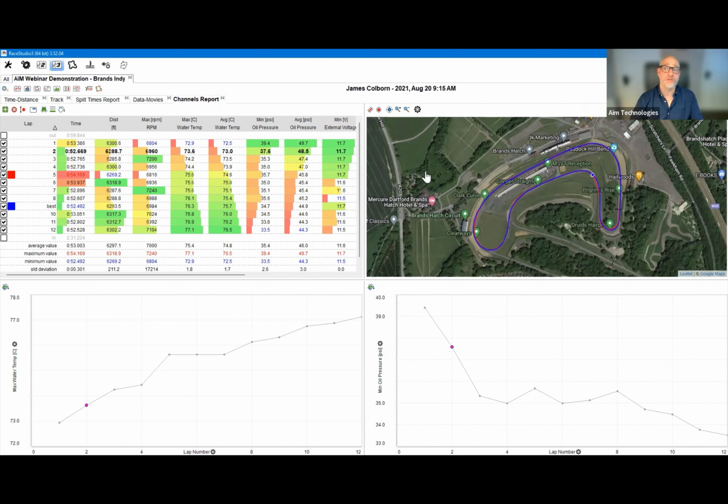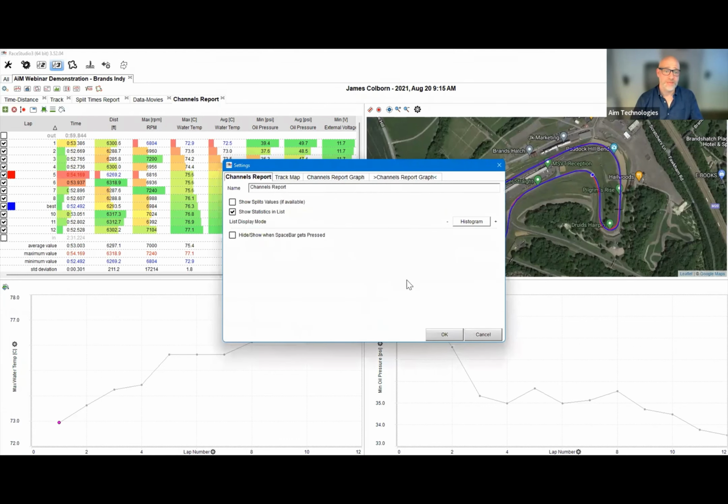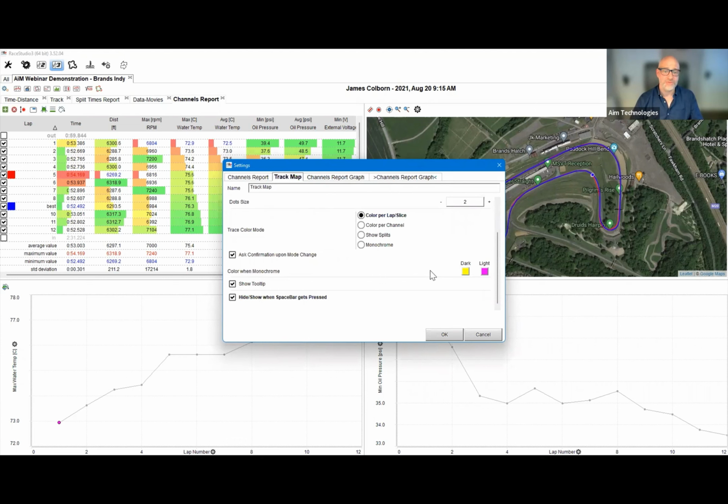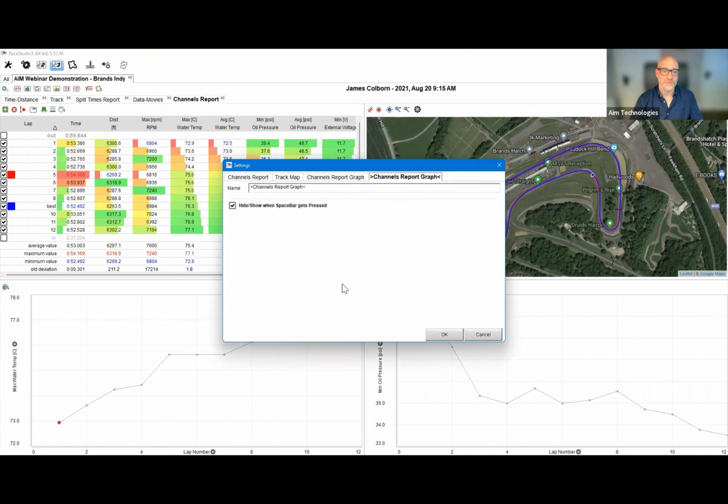And so one of the things you can do is customize what happens on this screen. I'm going to click up here, I'm going to click on this button. And I'm going to say for the track map, hide when I press the space bar. For the channels reports, hide when I hit the space bar. On this one, I'm going to hide when I hit the space bar.